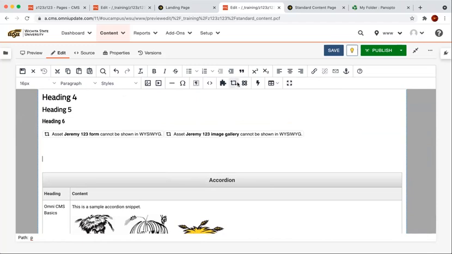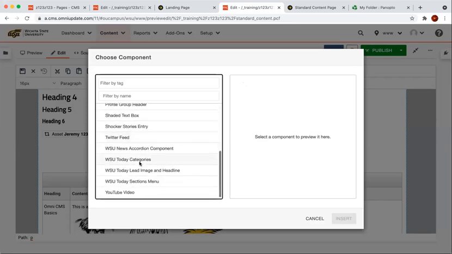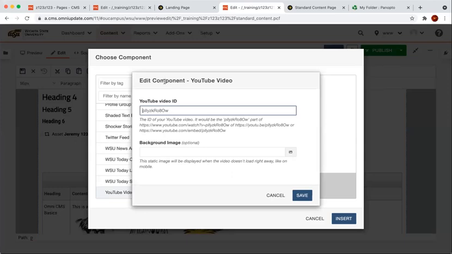I'll come down here and I'll open up components, the little nuclear symbol. And once again, I've got choose and I've got options here: calendar feed, directory, Facebook feed, a number of these. We're wanting the YouTube option here, YouTube video. And we're going to insert that. And so we've got a bit of a different dialog box here in edit component YouTube video. First of all, it wants the YouTube video ID. And we need to have a YouTube video ready.